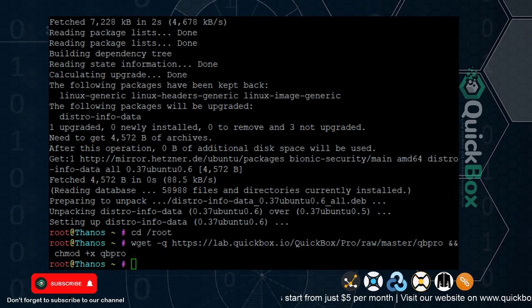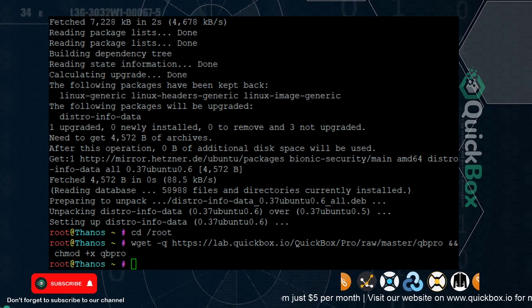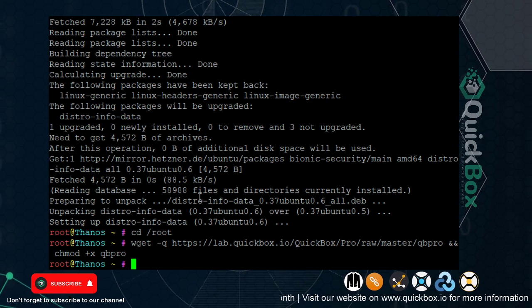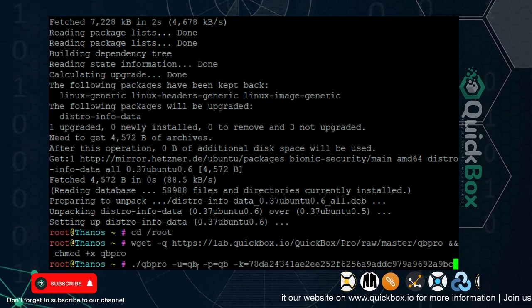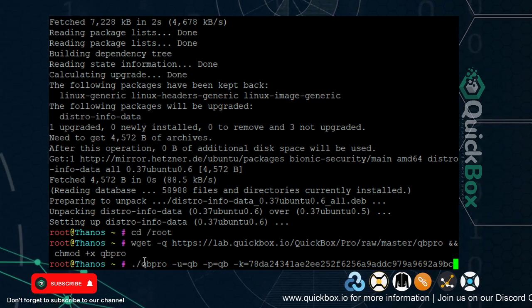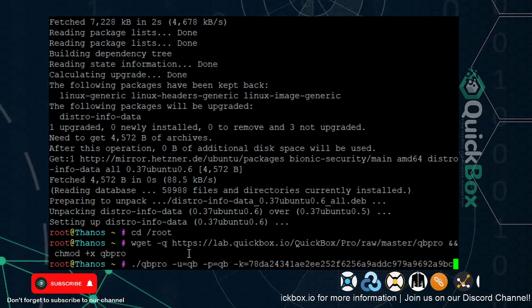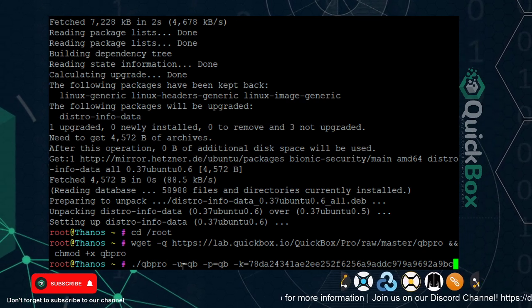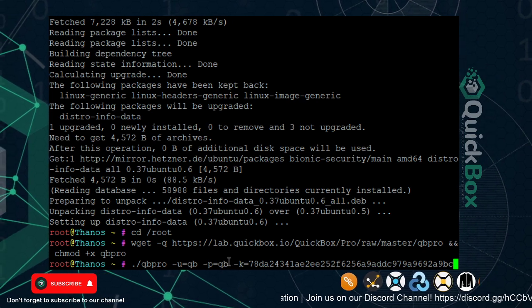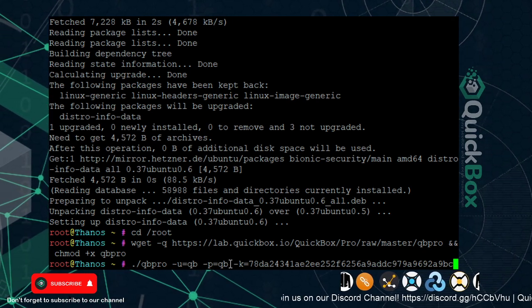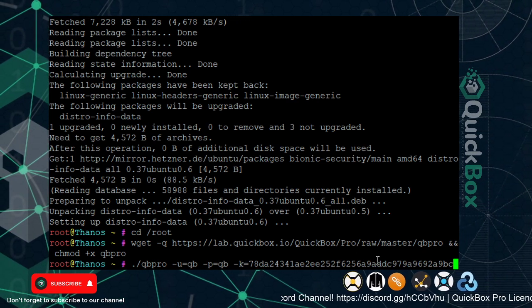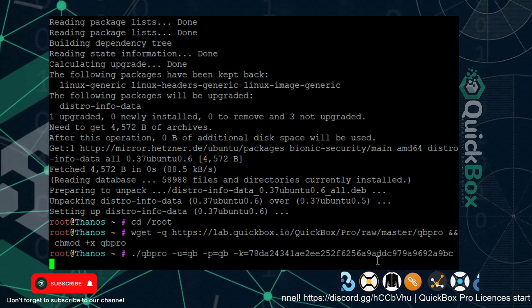And then finally we're going to run this script and it's going to allow us to set everything up. As you can see here, I've got the full stop and then the backslash, /QBPro. And then it's the variables here. The -U is for the username. I've just called it QB. And then the -P is for the password. Again, I've just called it QB. This is again a throwaway server. And then we've got our API key here, and that's the -K there. So what we're going to do is hit enter.